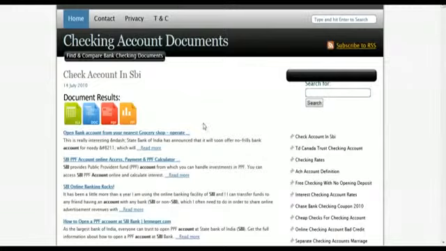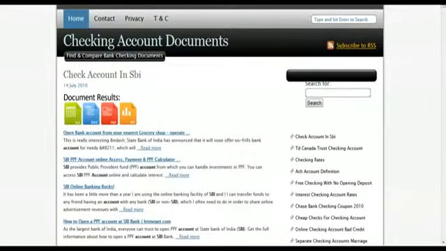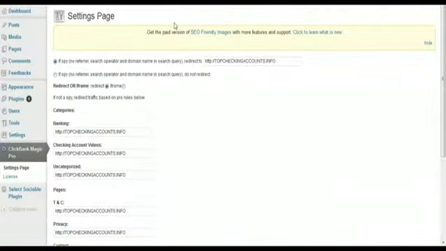So this is my checking account blog. It used to have AdSense on it. What I've done, though, in order for this method to work, is that you need to purchase and upload a plugin, and I'm going to show you how that works. So let's go to the back end of this blog. This is the back end, the checking account documents. This is the back end WordPress admin for that blog.